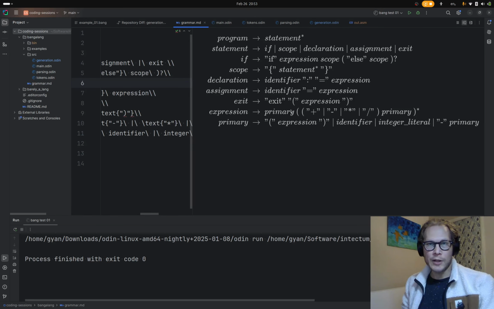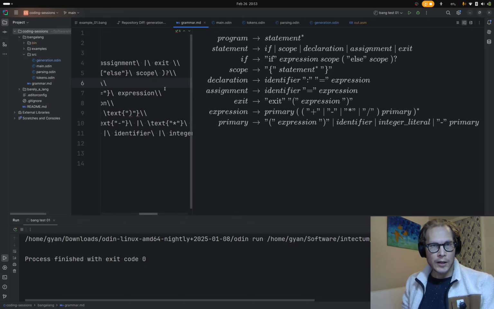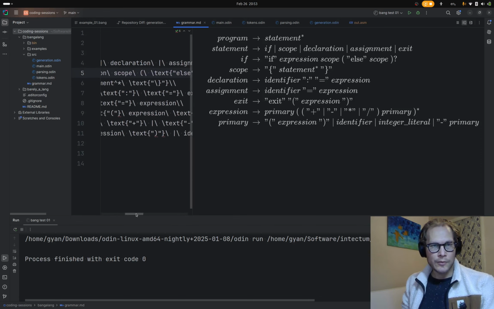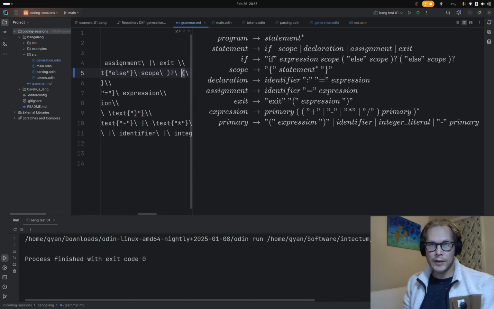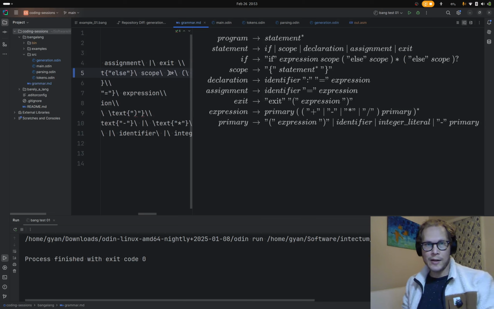So first, I think we need to go to our grammar. Here's our if statement. So it's the token if followed by an expression and a scope. And then we have an optional group here. So we could optionally have an else with a scope. So I think what we need to do is add in here. This one's actually going to be a star.